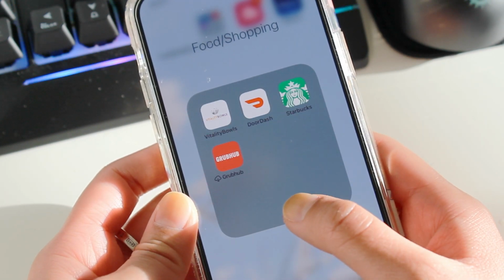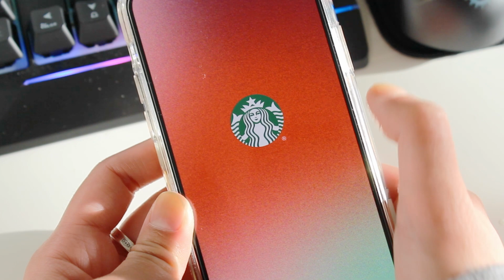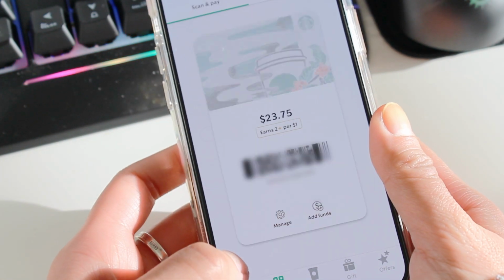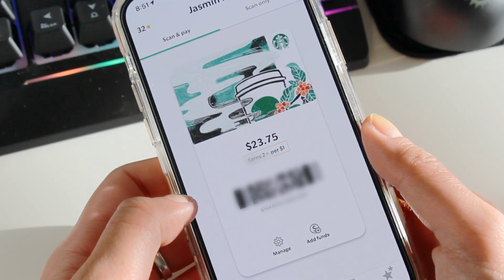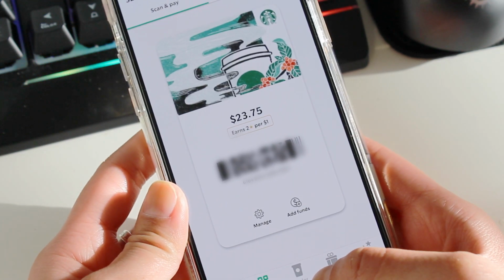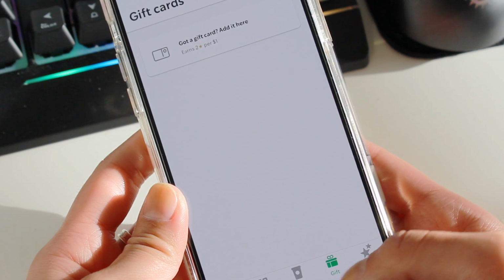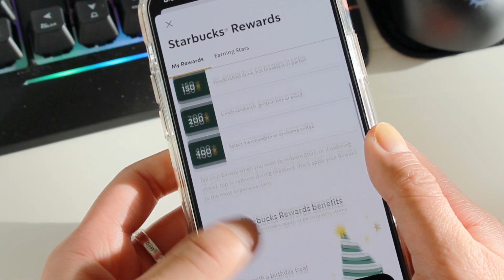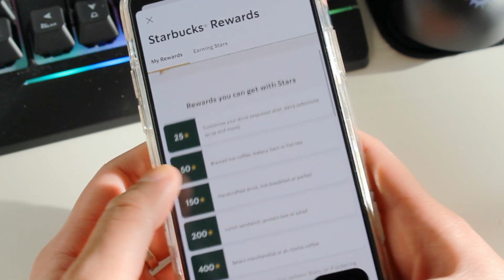I love the Starbucks app because it keeps track of your rewards, and you can look at your digital gift cards and even reload your own balance into the app. You can order ahead and save time waiting in line at the store, and then you can even redeem your rewards right then and there in the app itself.